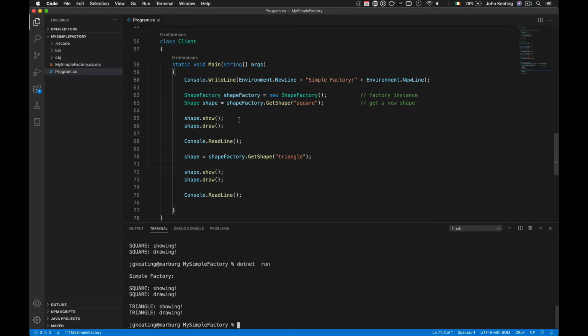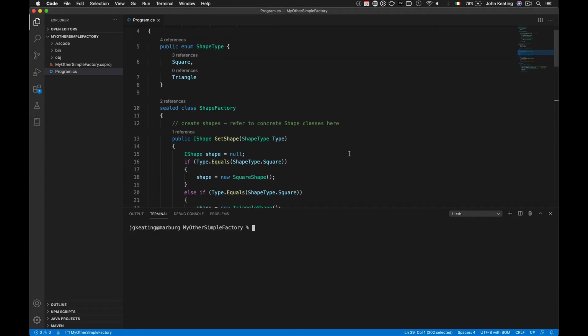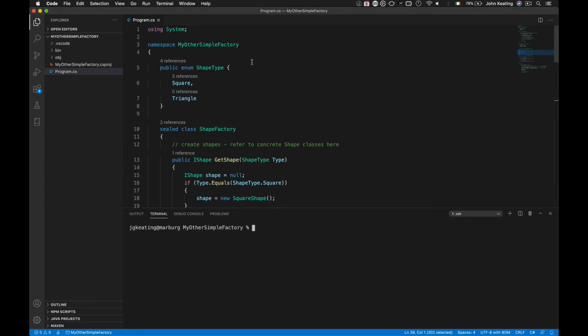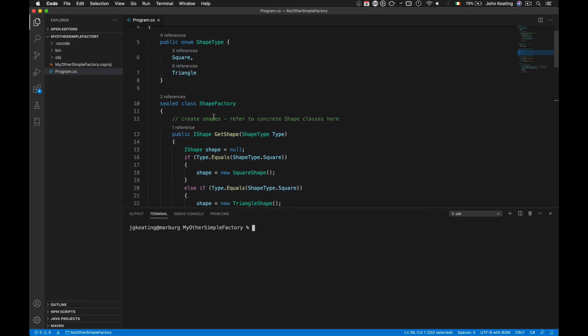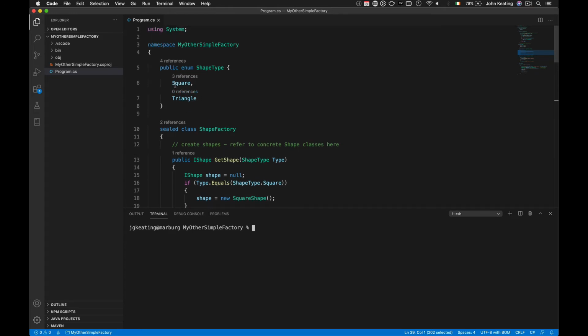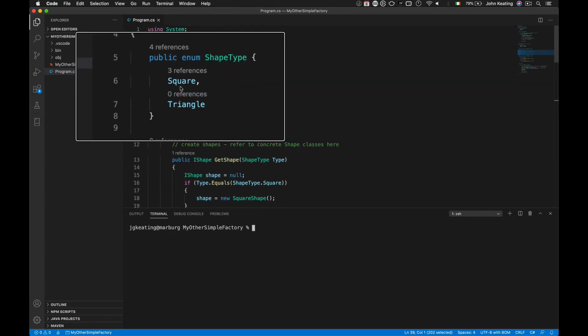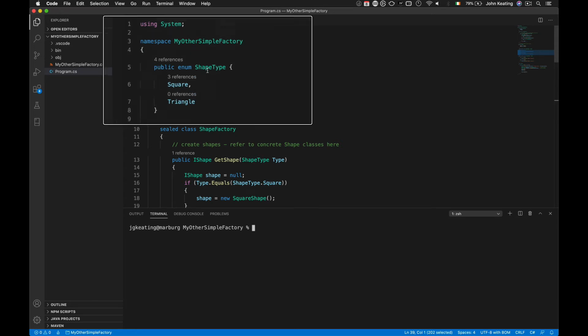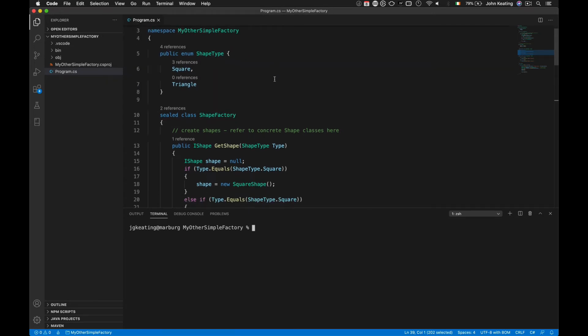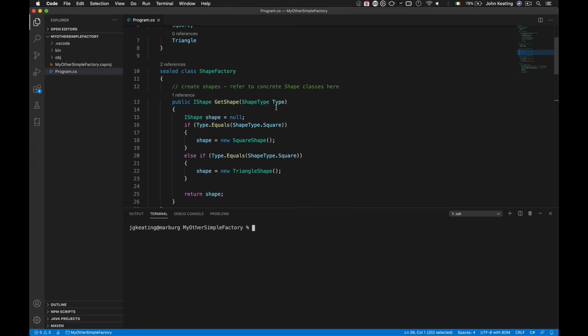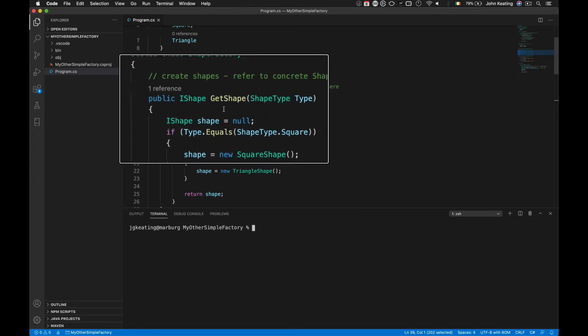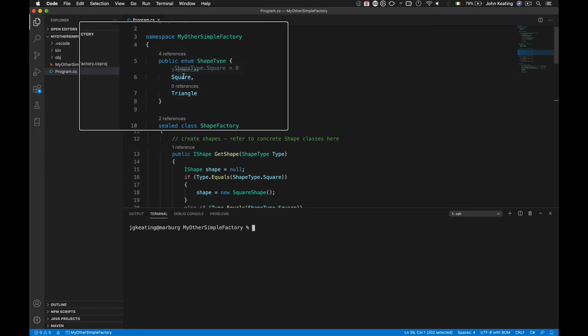Now you may have noticed or seen beforehand that I had one called my other simple factory, and the reason I did this particular one was because it was fairly straightforward. This time I'm using an interface. So we have created this enumeration called square and triangle here, so I'm not passing strings for my shape type. I kind of like doing that rather than dealing with strings. And now I'm passing this.